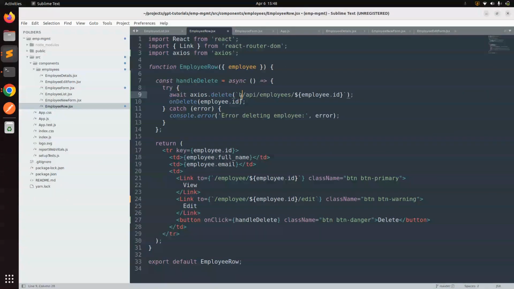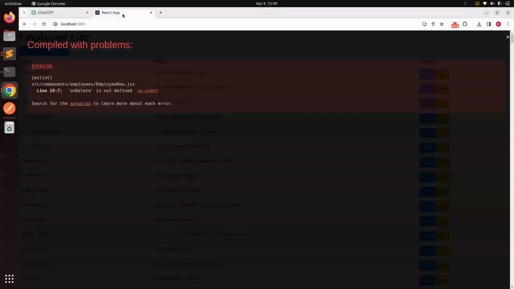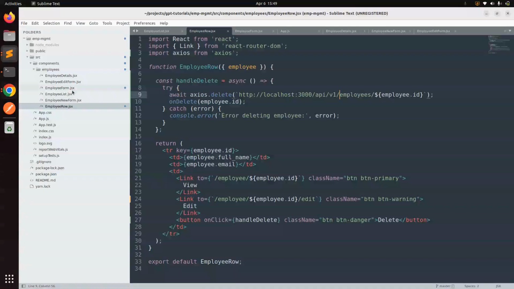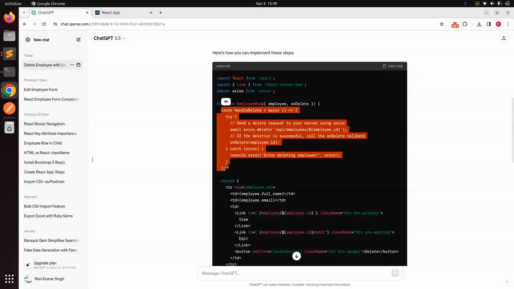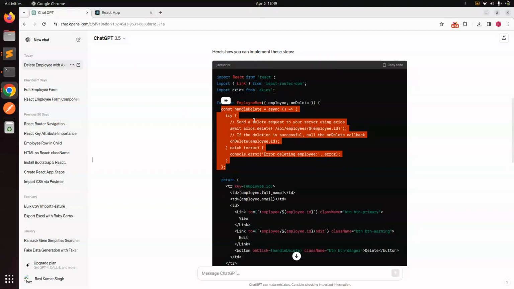So what we can do is http colon slash slash localhost 3000 slash api, and then slash v1 slash employees, and then employee.id. Now save it, and when you go to the React application, you will see that there is an error that onDelete is not defined. We are accessing onDelete here, so we need to pass it from the employee list component, as you can see in your ChatGPT response.